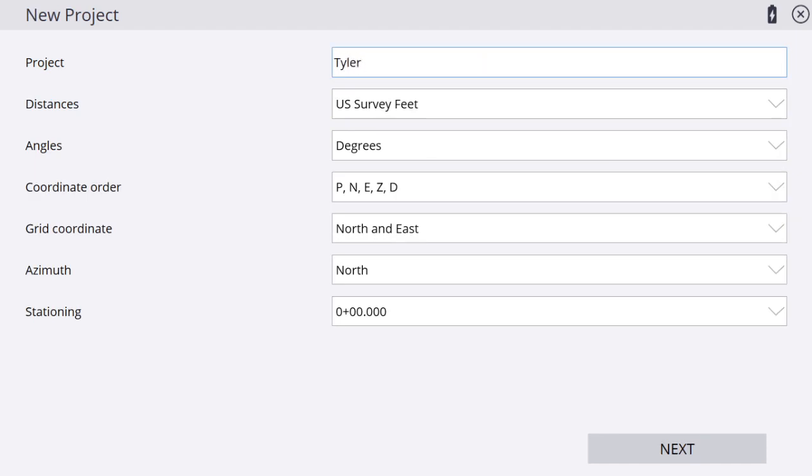And we are just going to call this Tyler's House, because this is where all of our testing, all of our videos are going to come from, is just around the house here.